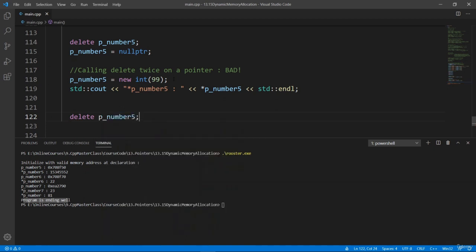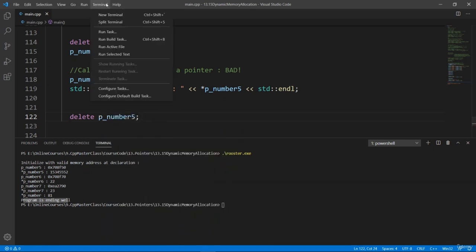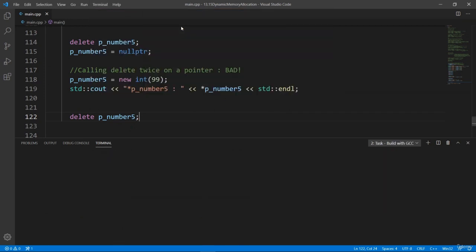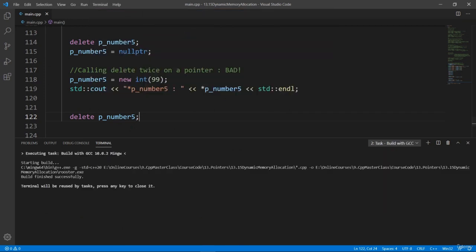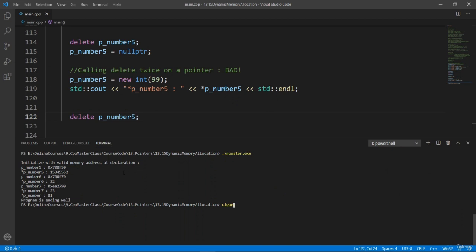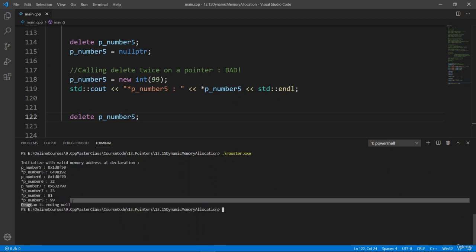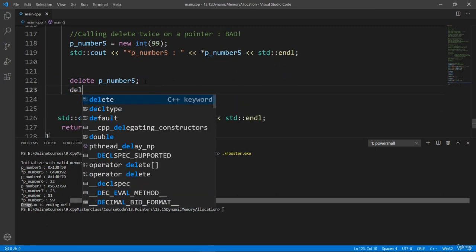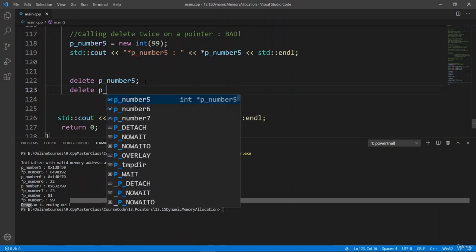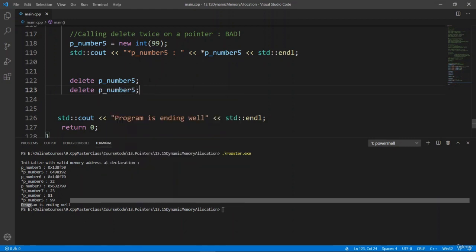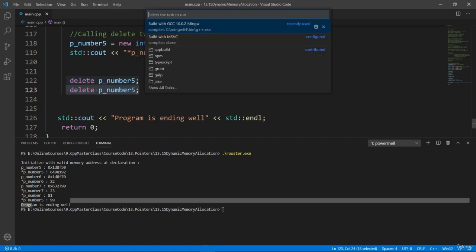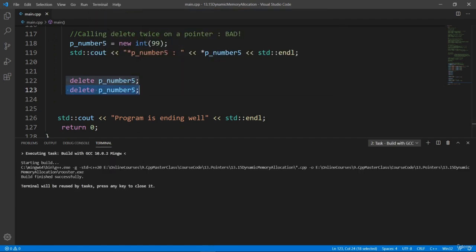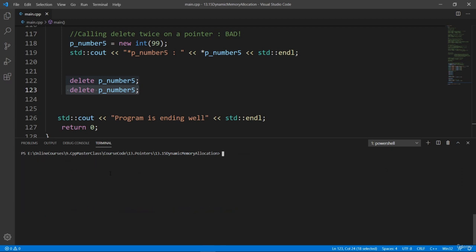Okay, this is good. It is going to work. If we build and run, we're going to get what we expect. We should get a 99 printed out last in our program before it ends. And we see that printed out here. Program ending well. This is really cool. But if we try to call delete twice and say delete p5 again and try to build, you see that the compiler is not going to stop us because it thinks we know what we are doing. So this is something you need to be aware of in C++.